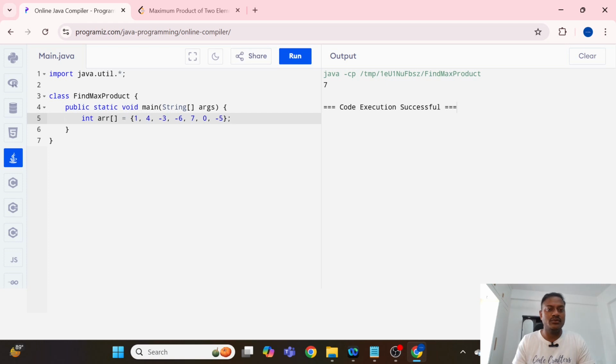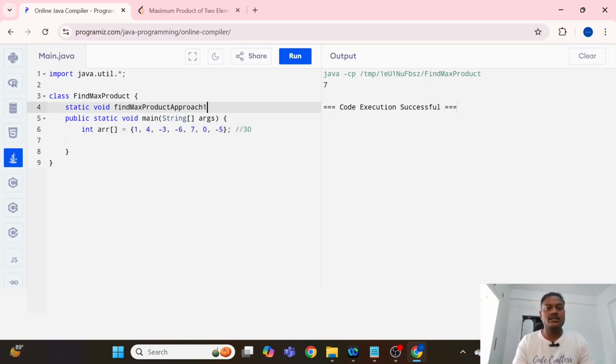In this given example, the maximum possible output is 6 5s are 30. So 30 will be the maximum possible product, right? So we have to print that 30. Okay, let's see how to solve this. So there are several ways to solve this problem. I see at least 3 approaches are there. So we will explore and discuss each of those approaches.